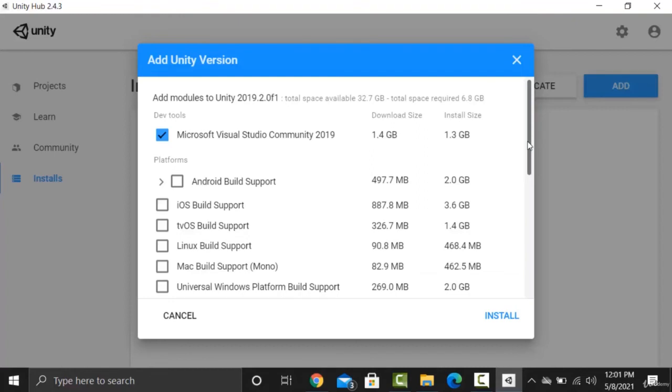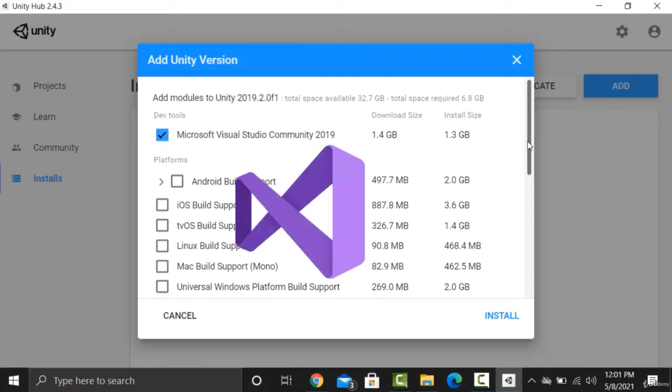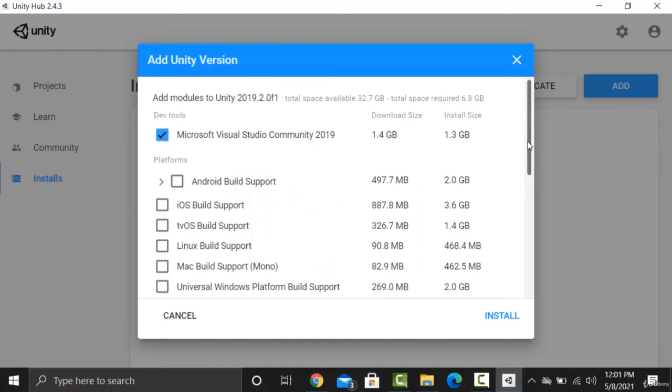Now from here, if you're downloading Unity for the first time and you don't have Visual Studio installed on your computer, we will install Visual Studio with it as well. Visual Studio is the script editing software in which we will write all of our code. If you install Visual Studio separately on Windows, make sure you install the Unity support from the Visual Studio installer. Now click on Microsoft Visual Studio.